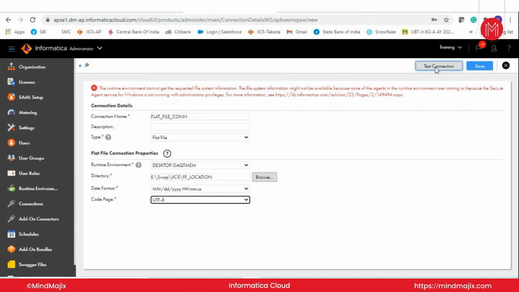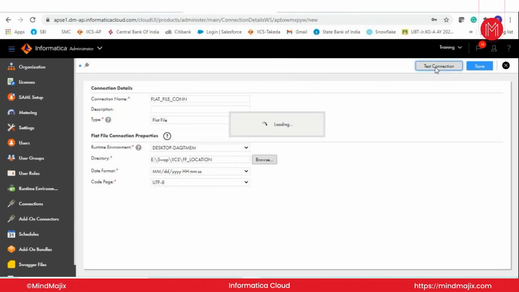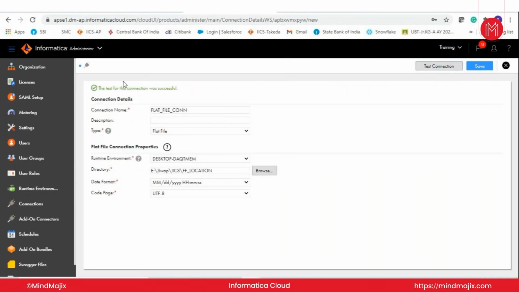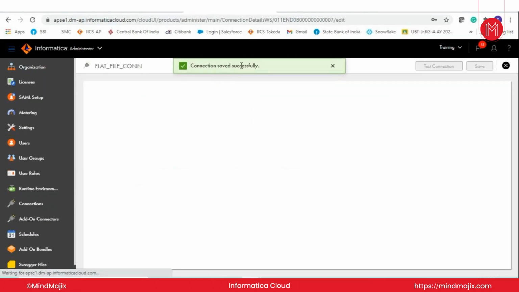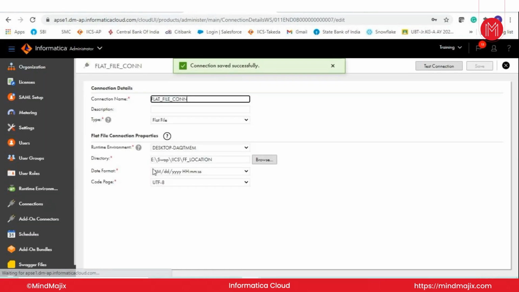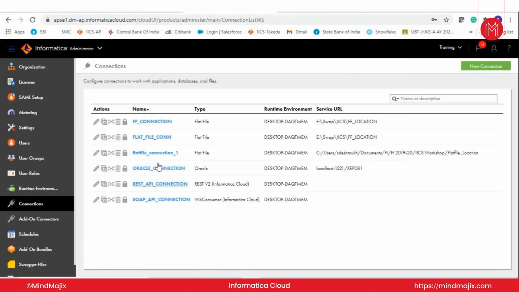Then I'll test the connection. It says the test for this connection was successful. And then I can go ahead and save this connection. It says the connection was saved successfully, and then it will get added to the list. If I go back to the connections again, there is the flat file connection, which I created just now.